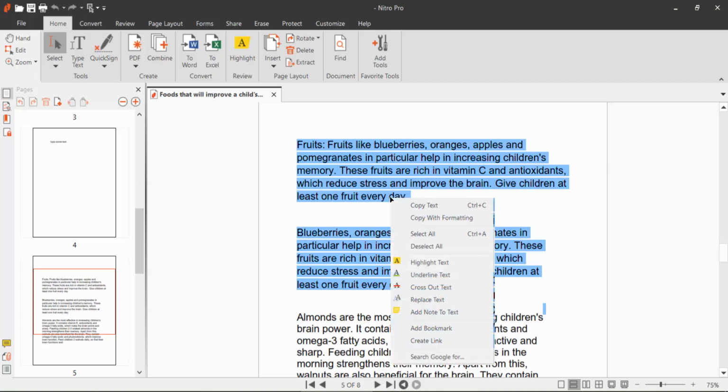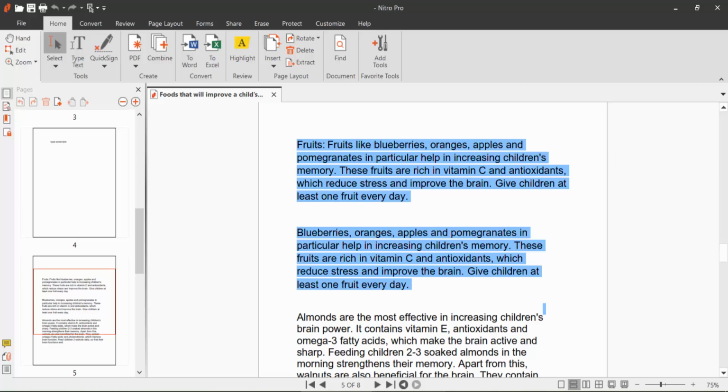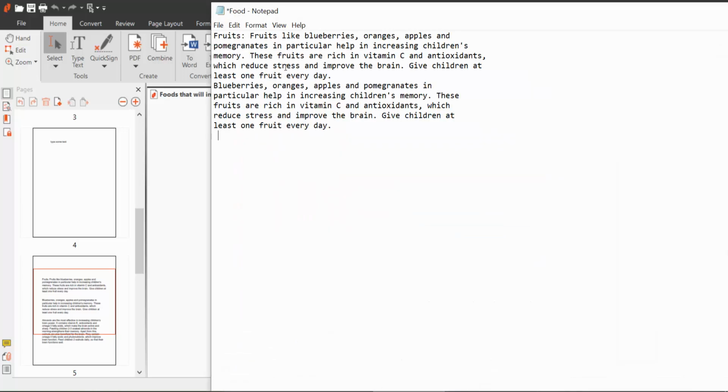Now press the right button of your mouse. You can copy this text, copy with format and so on. I simply copy this text and paste it in here, and see, this text is now copied.